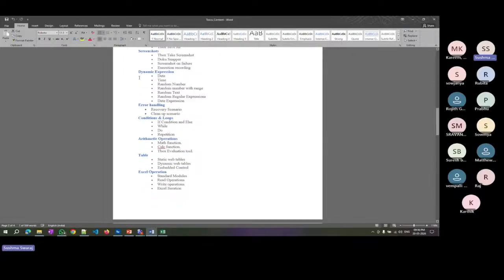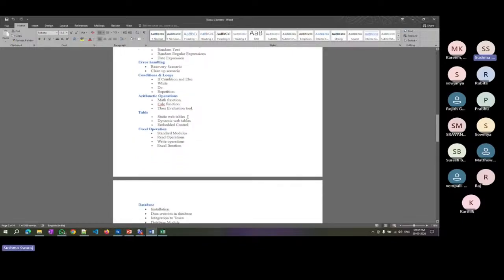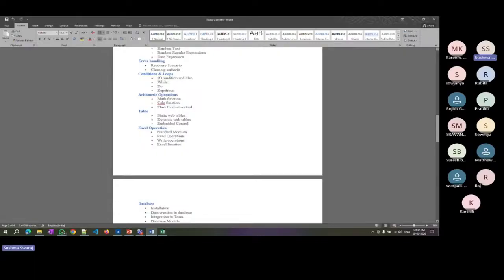Okay, then these are the dynamic expressions. We're going to use different ones, like I want a date in the future, I want a date in the past, I want to perform addition and subtraction on dates, I want to change the format of my date. All those you can perform using dynamic expressions. Random number generation, all those we're going to see in detail. Then we have recovery scenarios. If your test cases are failing, how to recover? We're going to see that.